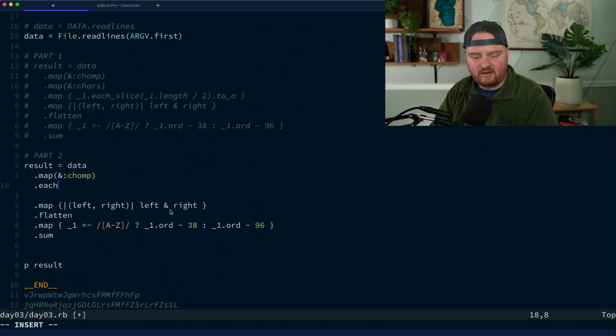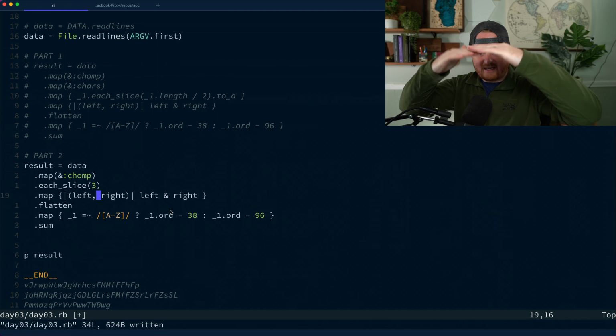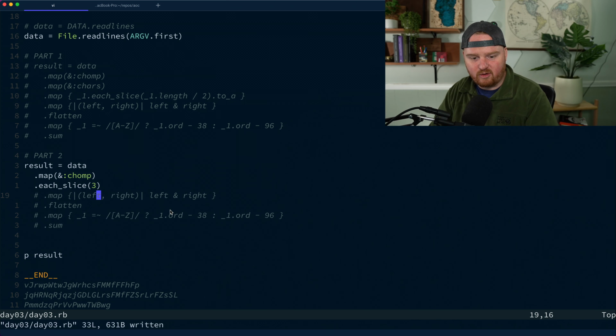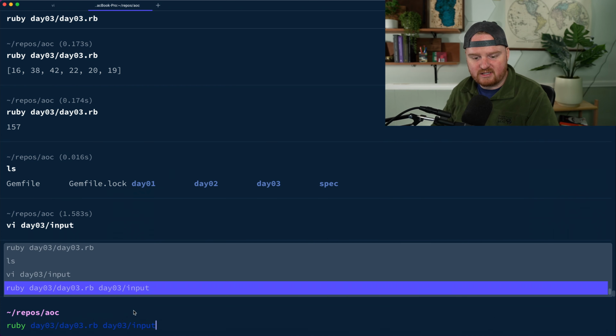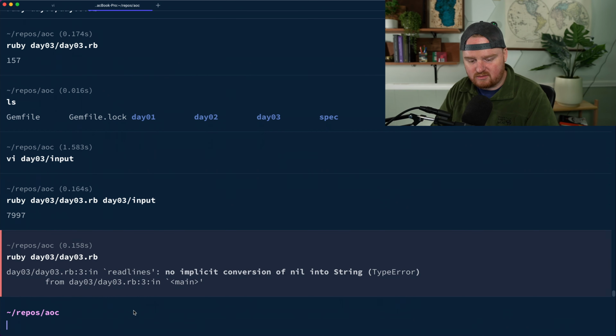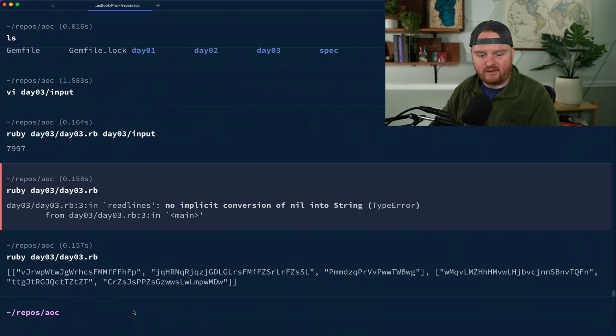And yeah, so here let's use each slice again. But instead of using each slice to split it in half, we're going to use each slice to give us each group of 3. And here we'll just say 2A, just so we can see what the result looks like. And we'll just run this against our example input.